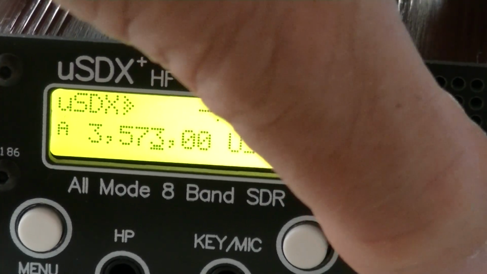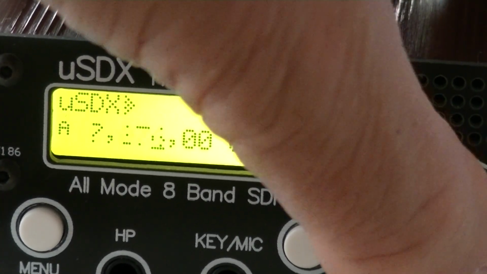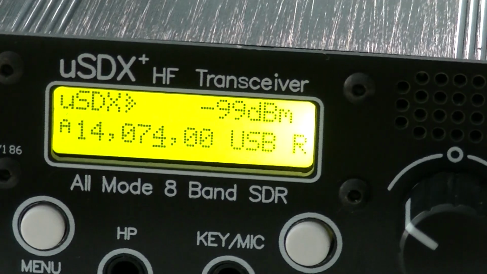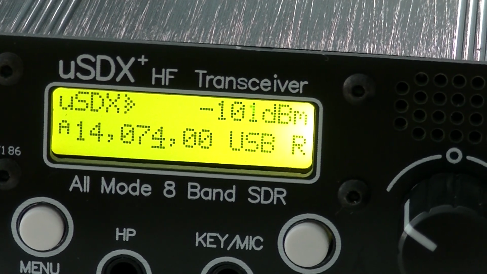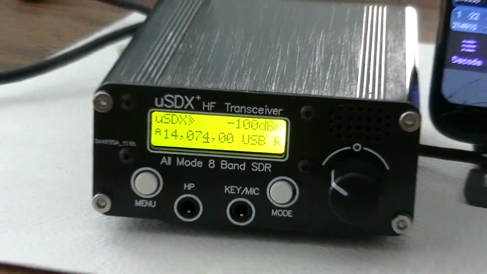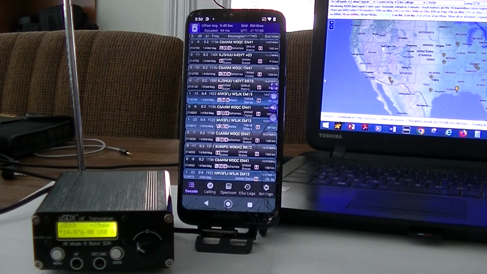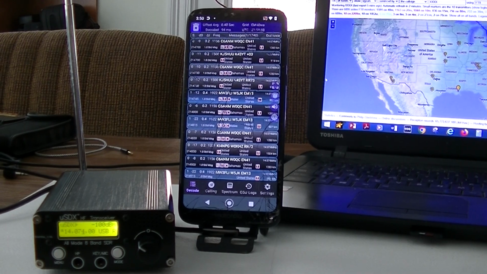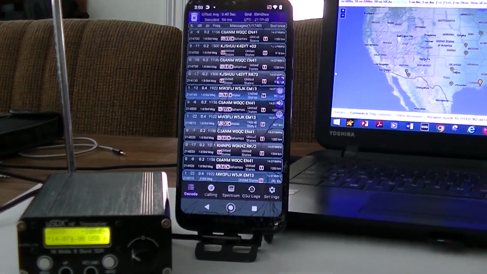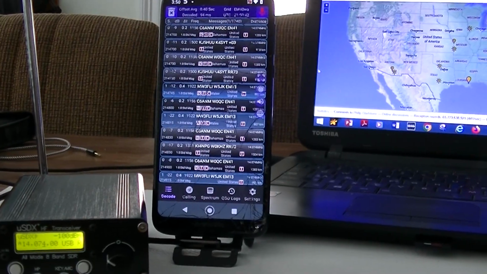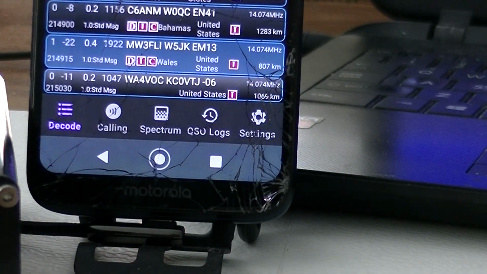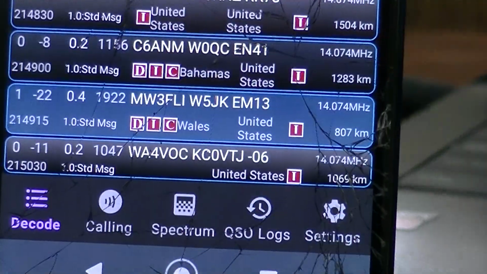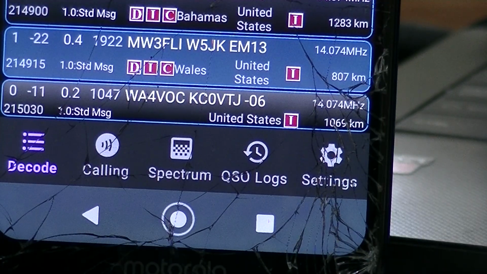So let's go to 14074. Alright, so we're going to be receiving on that frequency. I talked about the setup of the FT8TW app, and one of the things we want to do to start off with is make sure that we've got our location and our call sign set correctly.